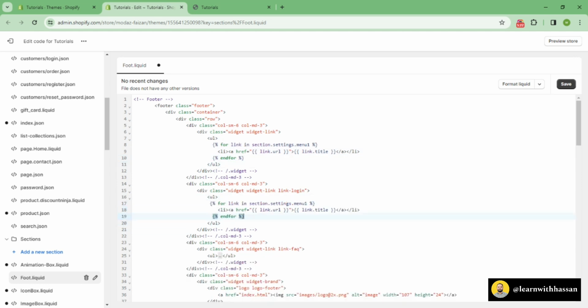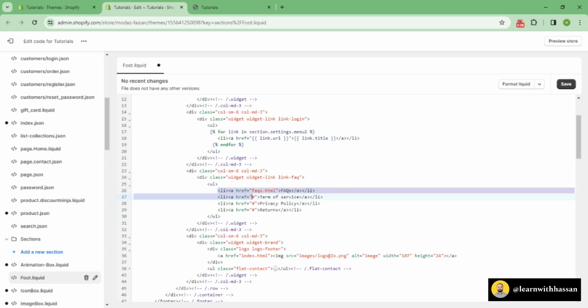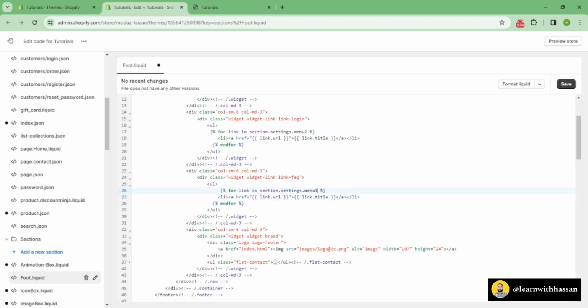And over here, just make sure to change its ID. And this is my third menu, basically, menu 3. So over here we are done with our menu part.